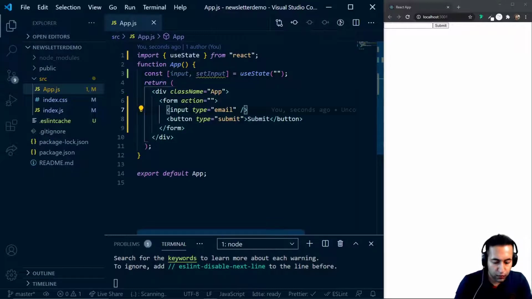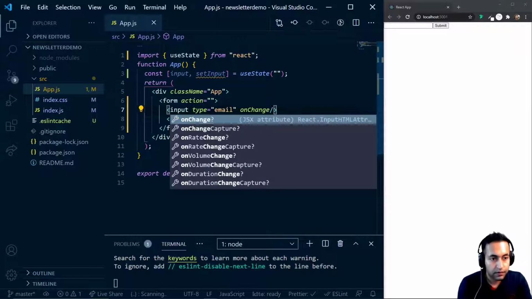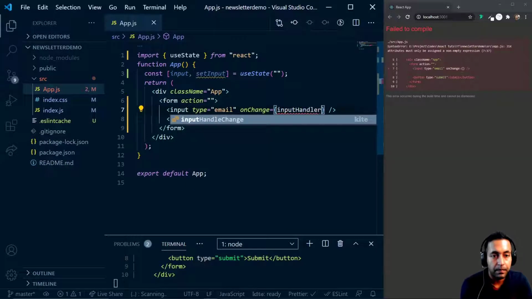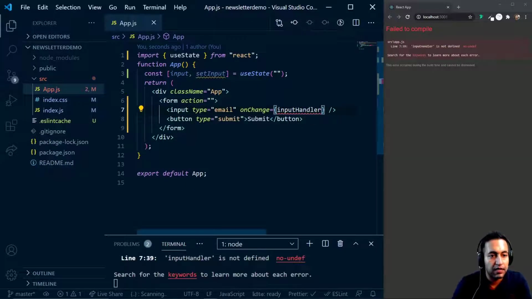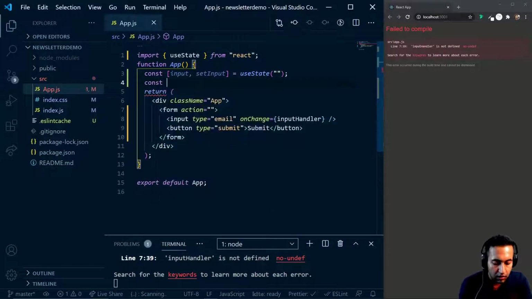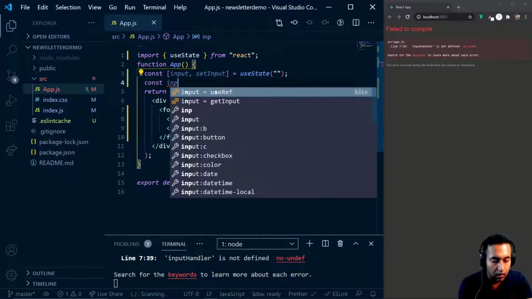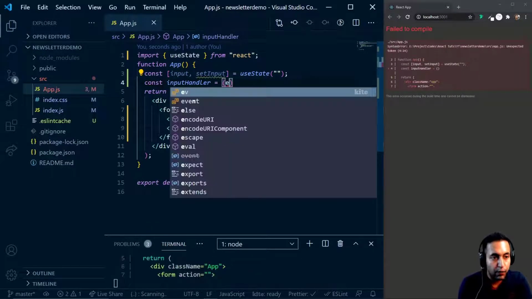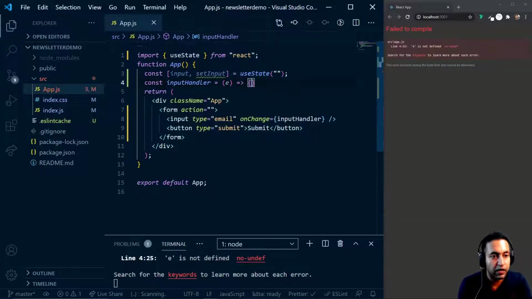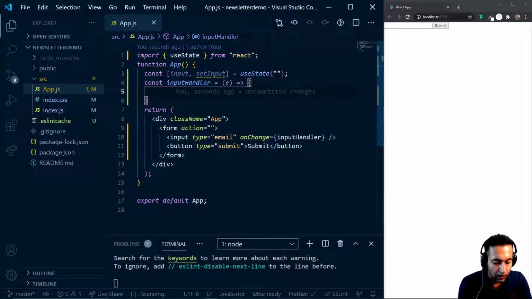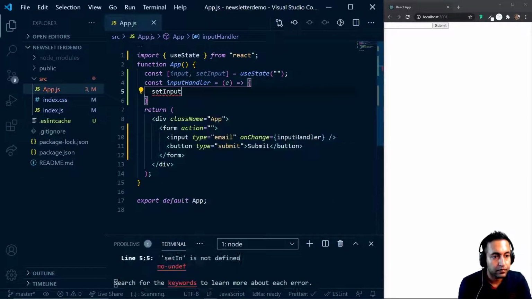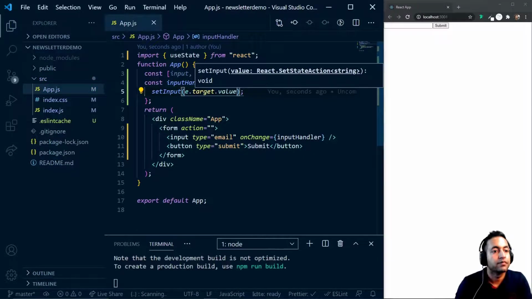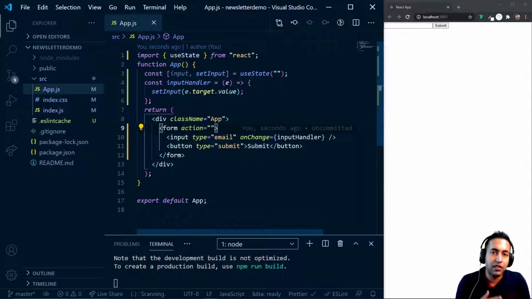Now here in the input box, we'll say onChange, and here we're going to say input handler, like this. Now let's create this input handler. So we'll say const input handler. It will take an event parameter, and then we can create an arrow function, and here we'll say set input e.target.value, like this.